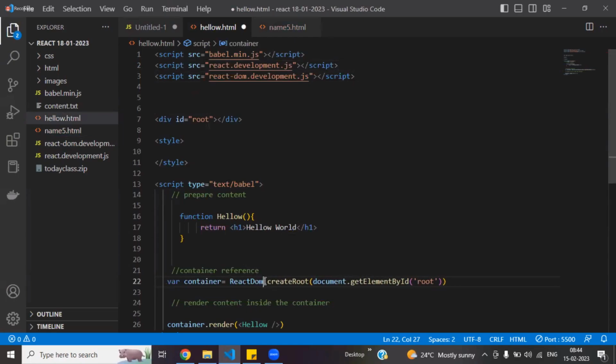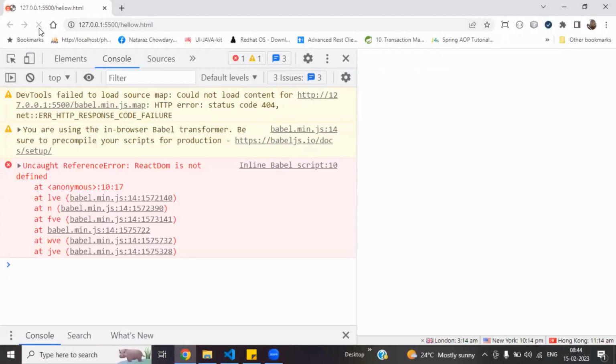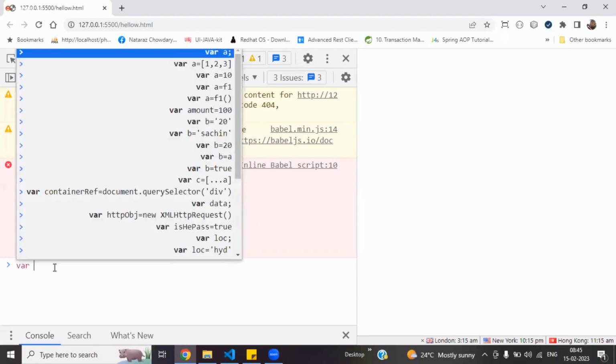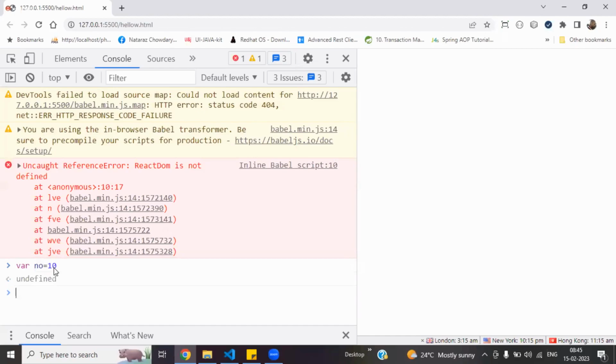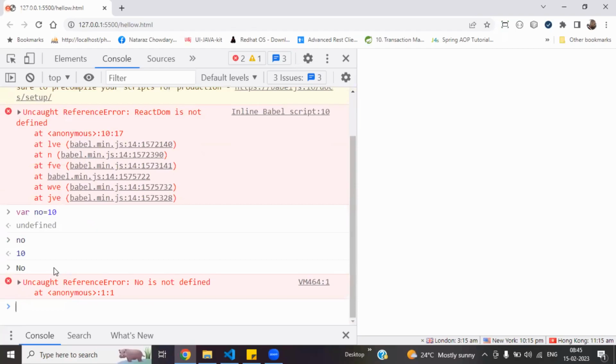If I write it like "DOM", will it work? Most of the time we face this issue. If I refresh the page, now see: ReactDOM is not defined. In JavaScript, naming convention wise, if I write Number equals 10 versus number equals 10, will it work or not? JavaScript is case sensitive.